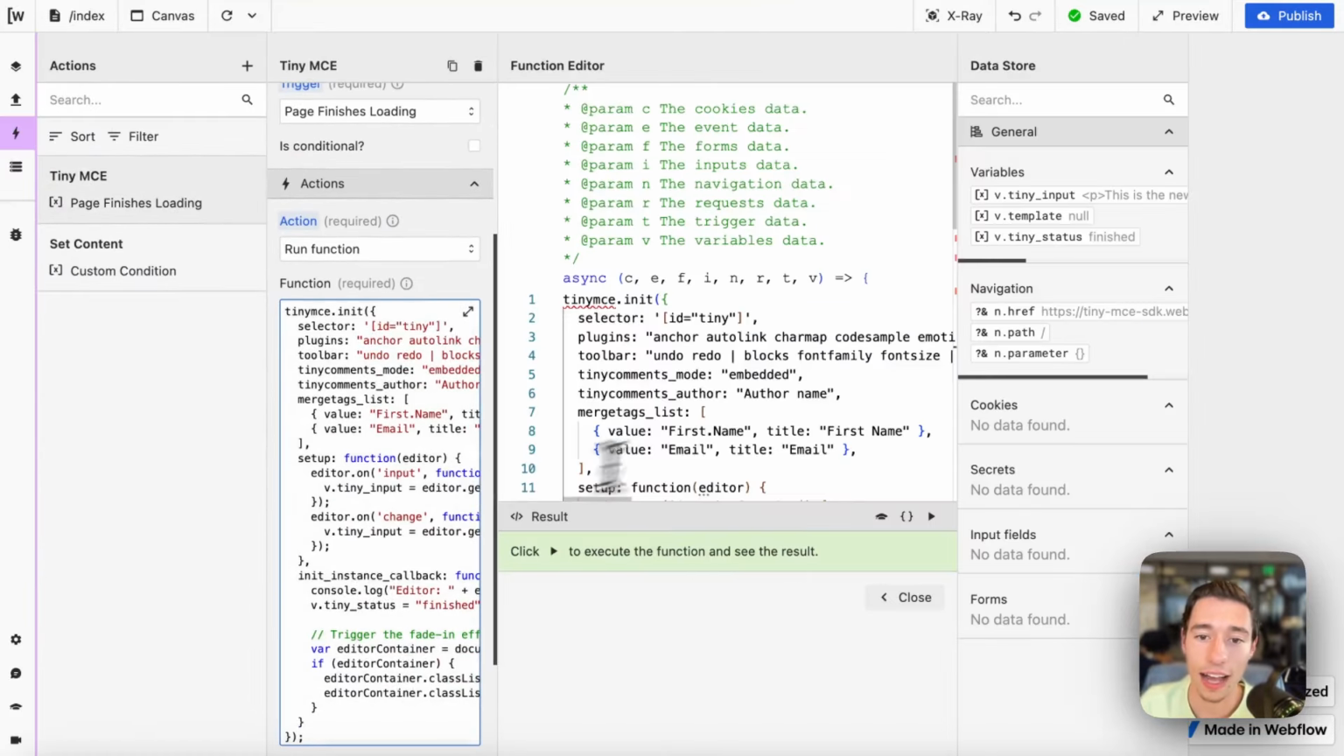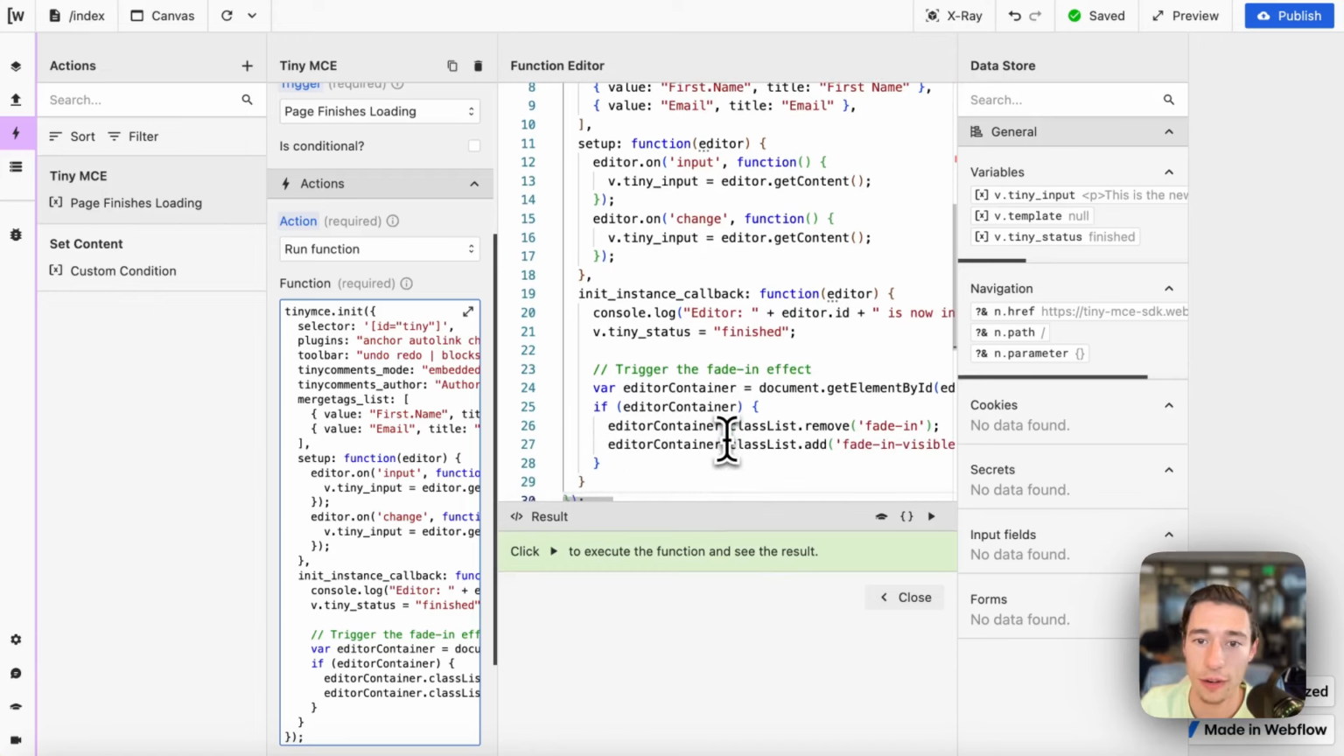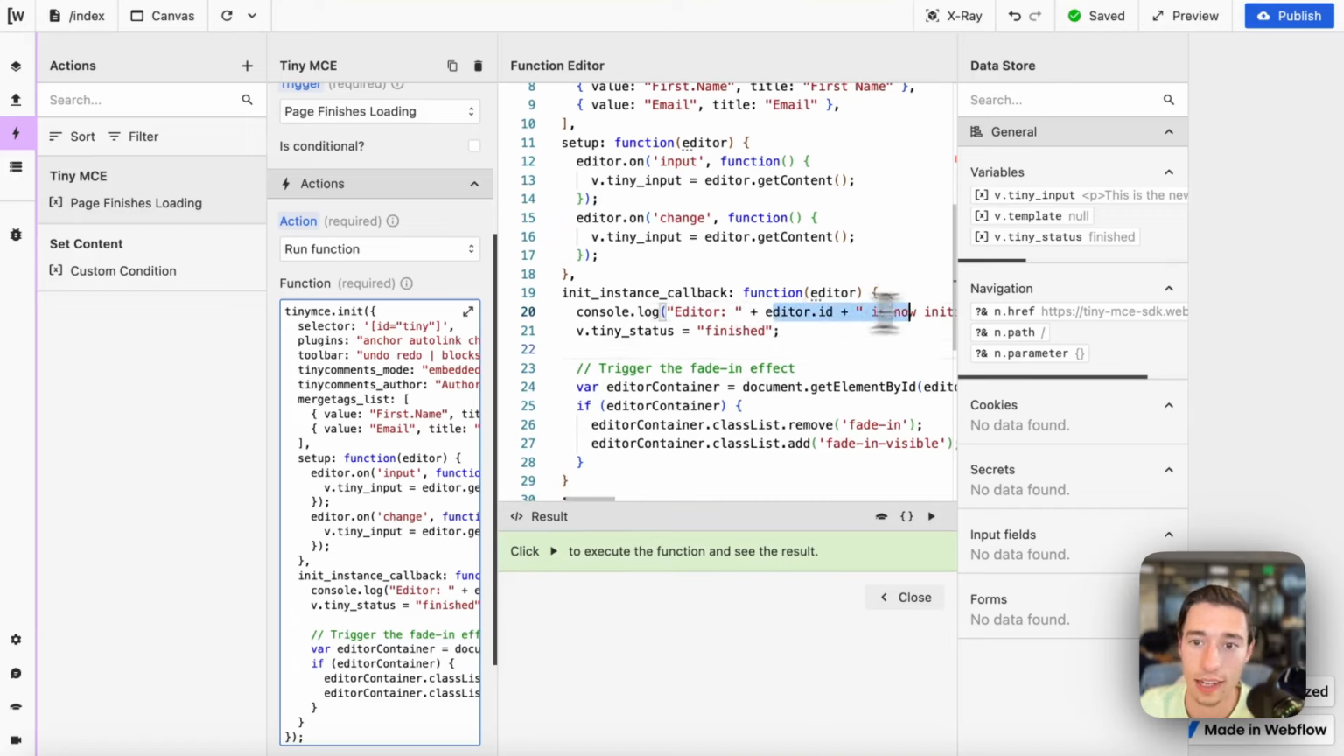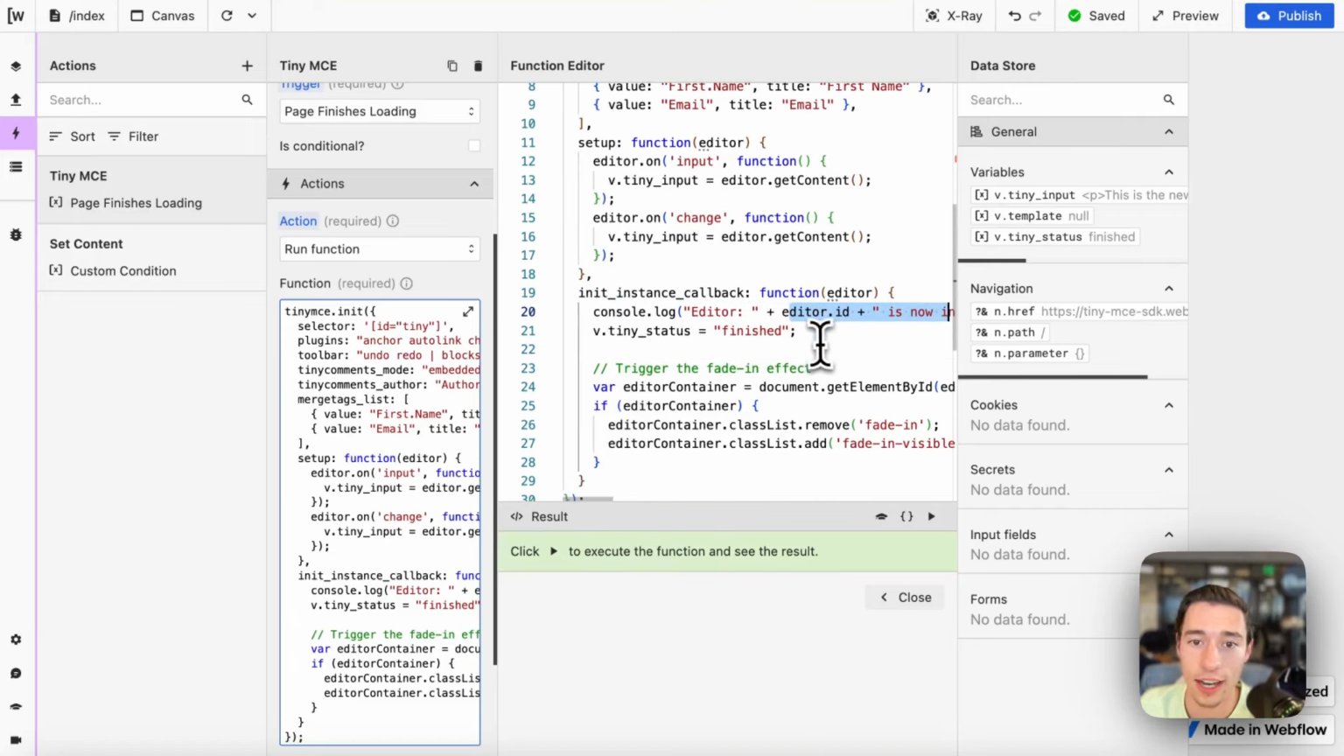Now, I also have some other configuration. I also have init instance callback, and I do console log. I'm just going to log the editor ID to make sure that it's initialized. And I also have a v.tiny_status, which will then be set after the tiny initialization. This function here is checking if the tiny was successfully initialized. If it was successfully initialized, I want to set my variable in Wiz, which is tiny status, to finished.